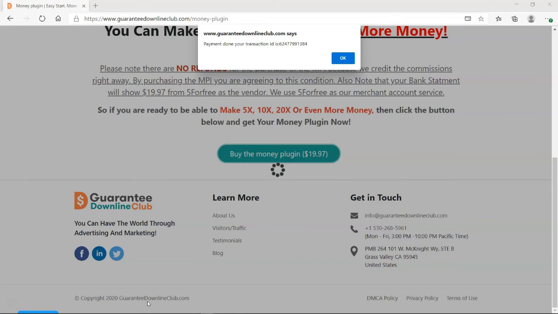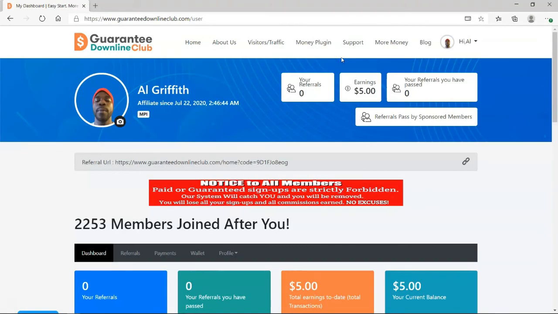All right, guys. As you can see, I just went ahead and made the payment. As you can see up top, it says payment done, with your transaction ID. I'm going to click right over here on OK, and let's see what happens. Well, I guess nothing happened. But guys, this is what you need to do once you have access to this platform.